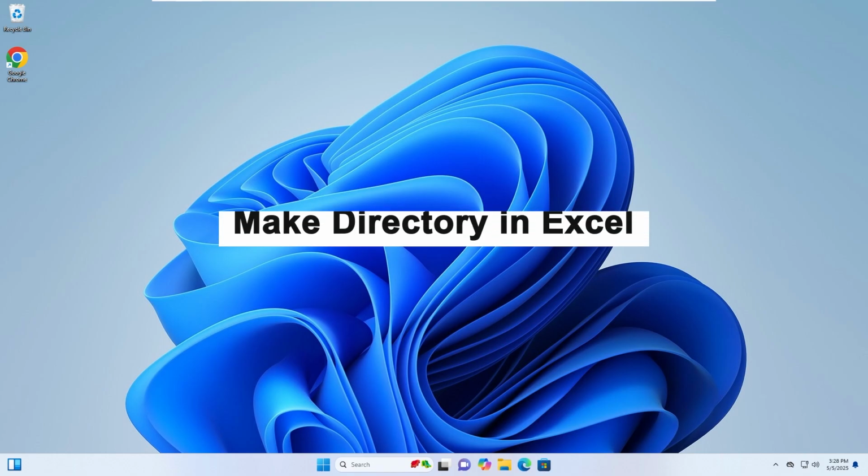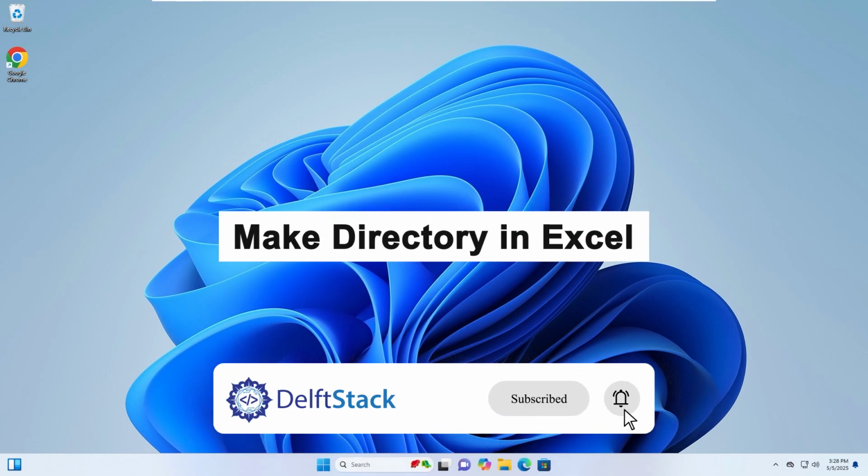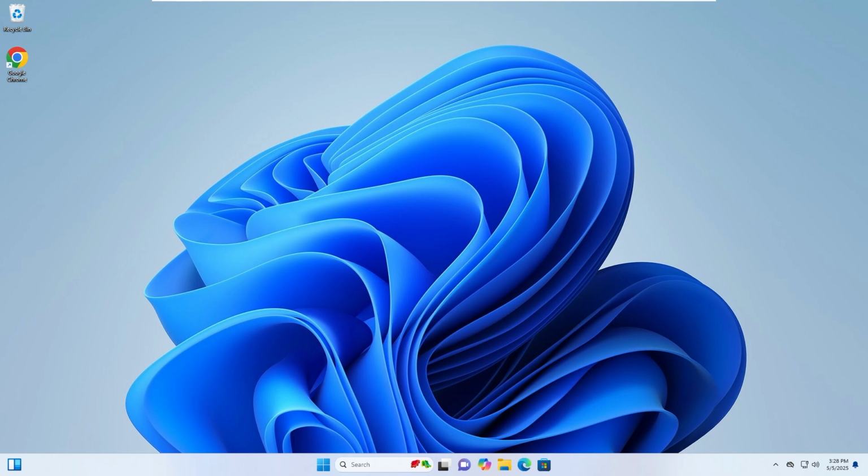Hello, today I am going to guide you on how to make a directory in Excel. If you regularly need to create a list of folders, don't waste time doing it one by one. With a simple .bat file, you can automate this task instantly.